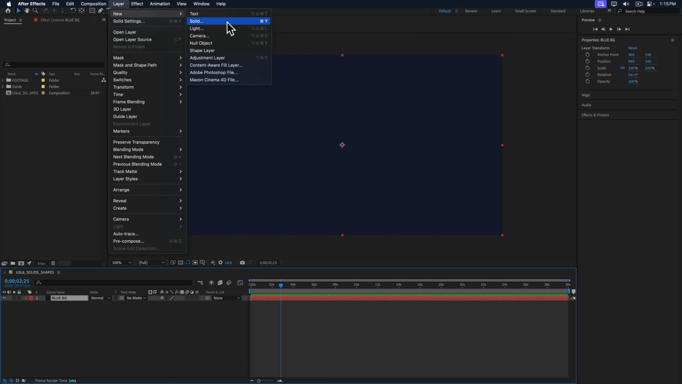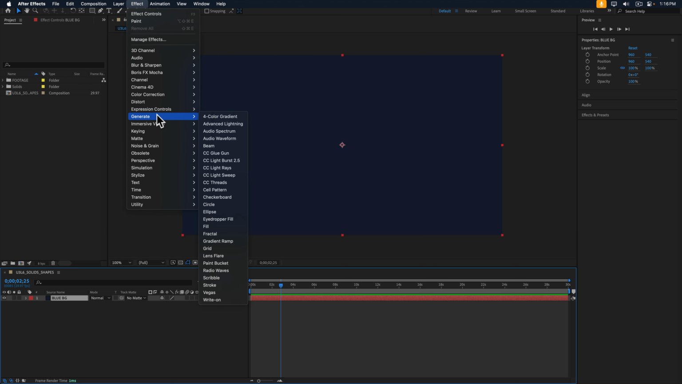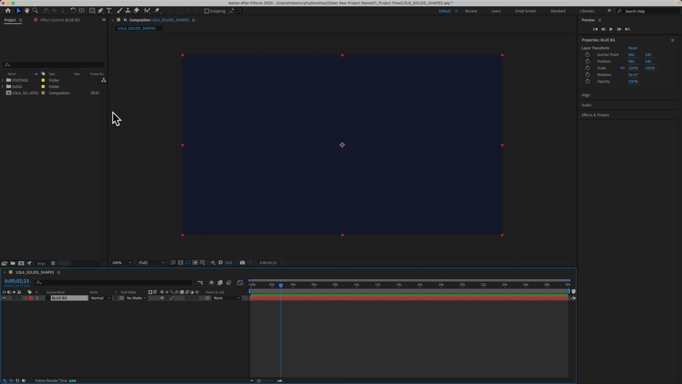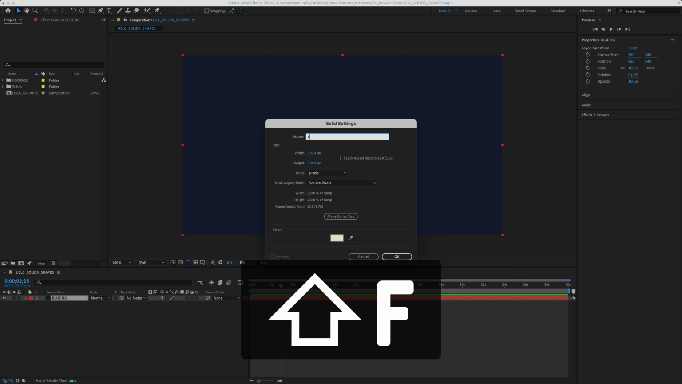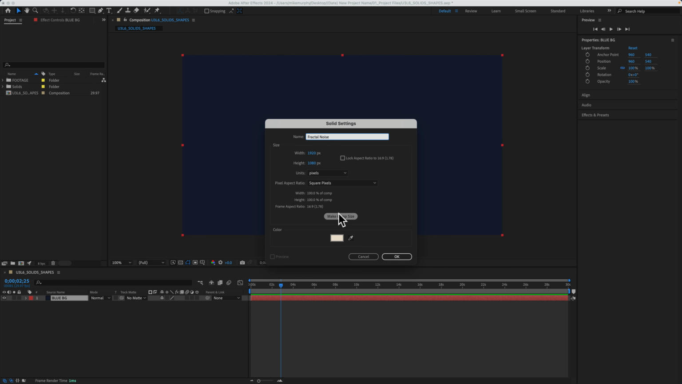The second most common use case that you'll probably find yourself using solid layers for is to add effects onto. Effects in the Generate category, in the Noise and Grain category, you'll often create a solid color and then apply the effects onto the solid. So I'll create a new solid. I'm just going to right click, go to New, Solid. I'll call this Fractal Noise. I'm going to make it comp size.